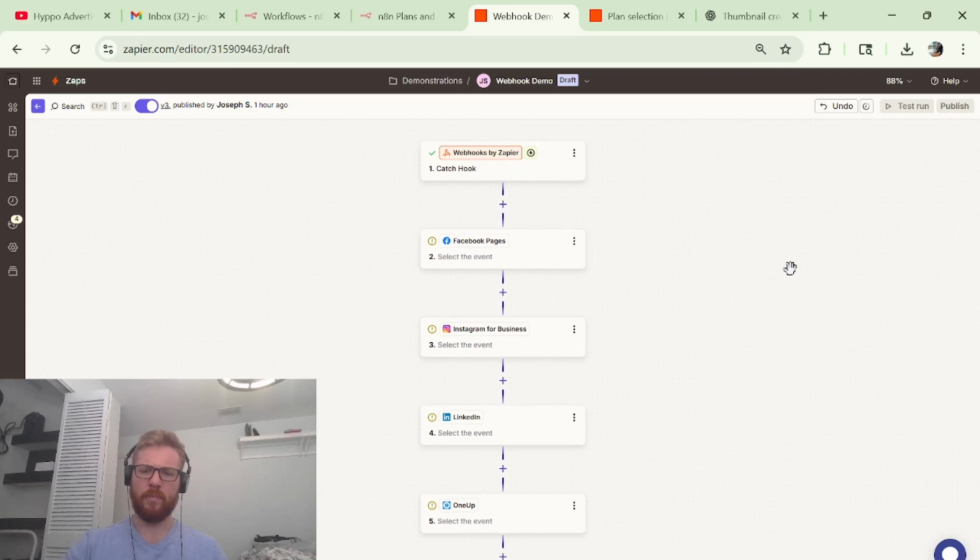Today I'm going to be talking about the pros and cons of both Zapier and n8n. I'm going to be tackling four main areas today: capabilities, support, pricing, and flexibility. Without further ado, let's dive right in.